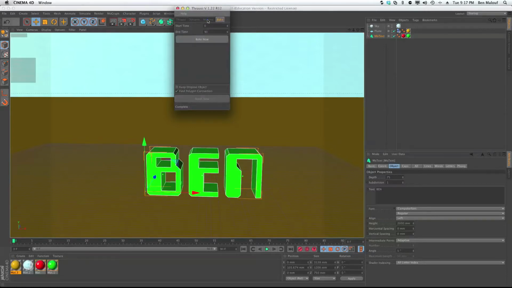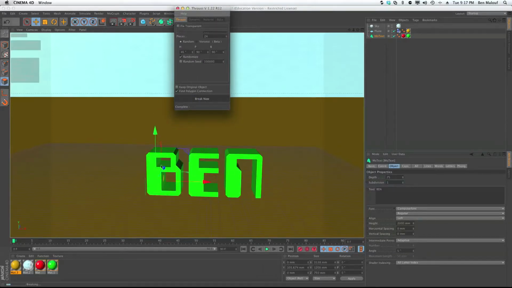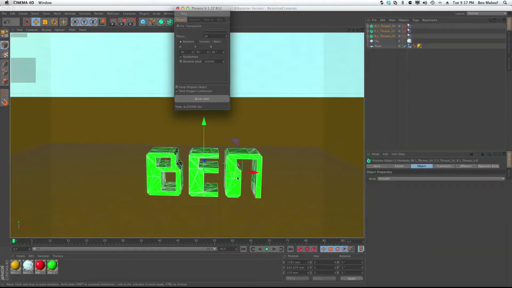And material and bake, we're not going to mess with those right now either. So we'll just go ahead and break. And you'll see Thrausi working, and basically it's breaking these up into little pieces and putting them back together again. Relatively quick with simple shapes like this. The more curves, the more complexity, the more polygons you've got, the longer Thrausi is going to take.